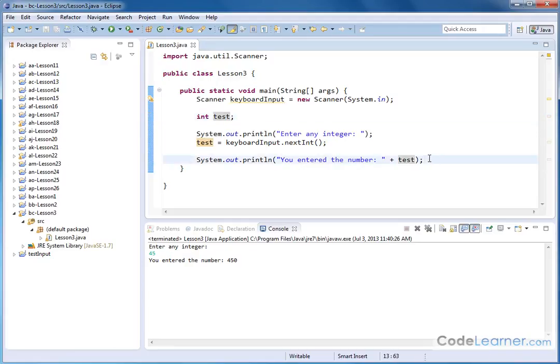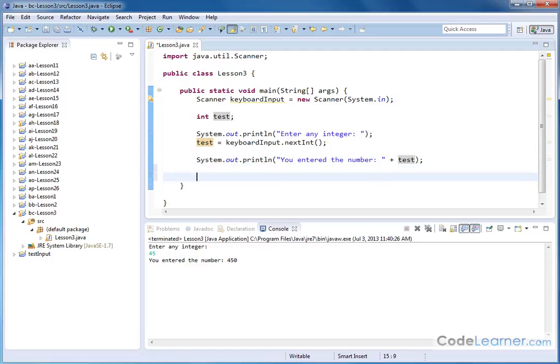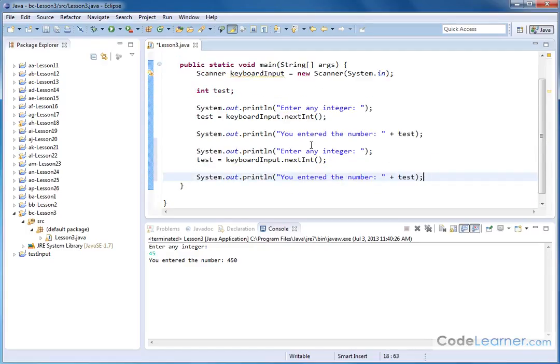Right now after I read this in, in fact I can just copy this whole thing. I can hit Control C for copy and I come down here and paste it in. So I can say enter another integer. Let me go ahead and skip a line down here, \n, right? And then I can, again, read the next integer from the keyboard, store it into the variable, and then I could say you entered the number test.